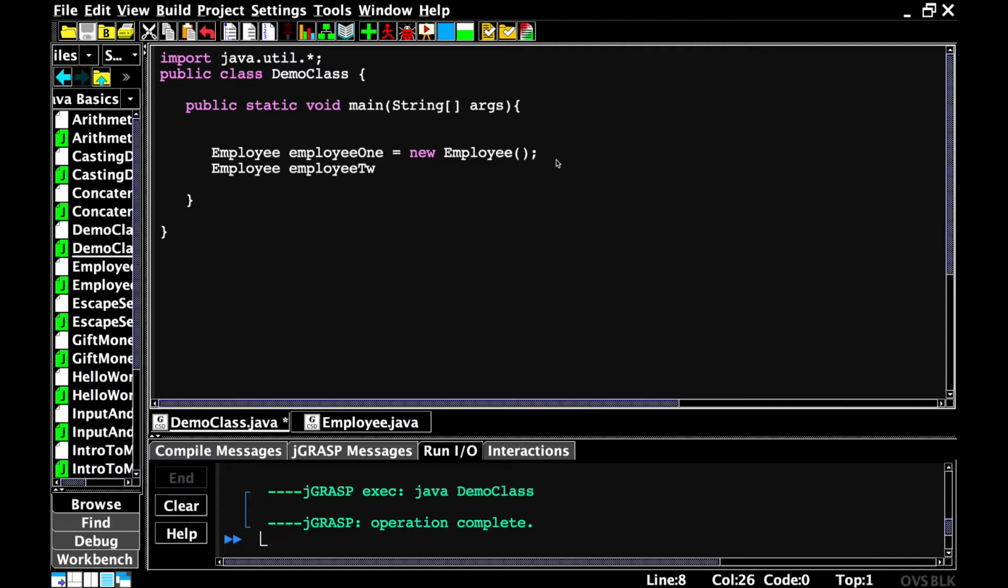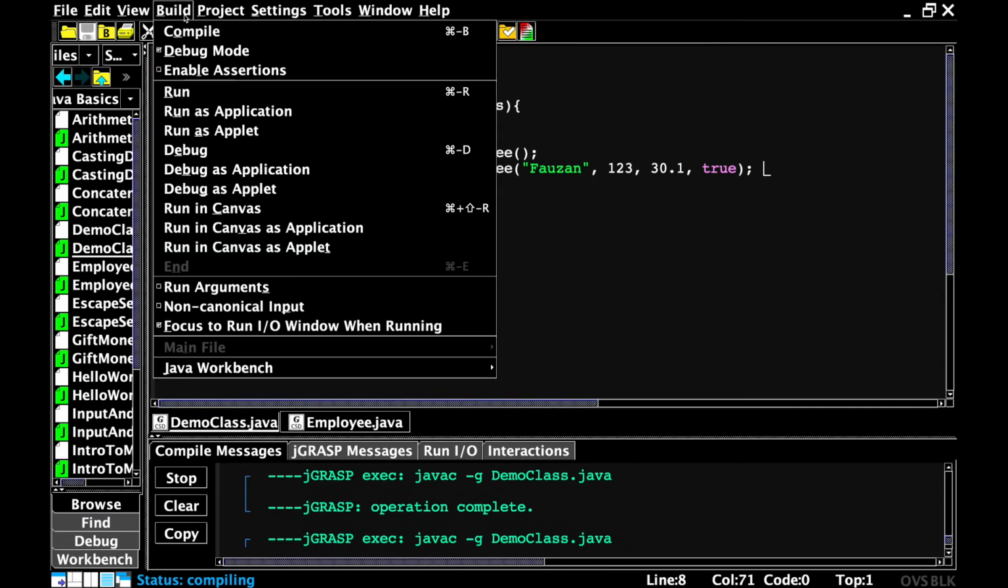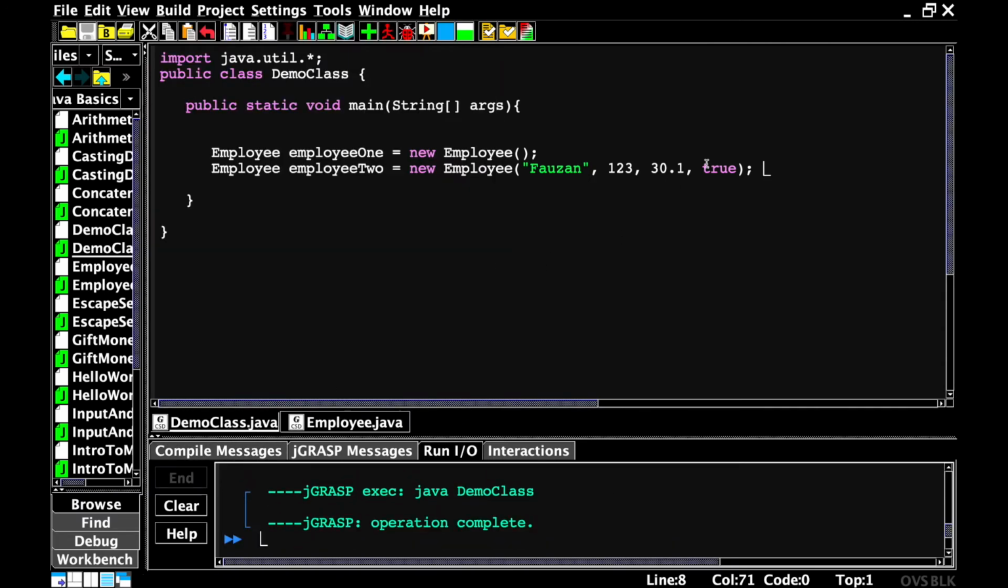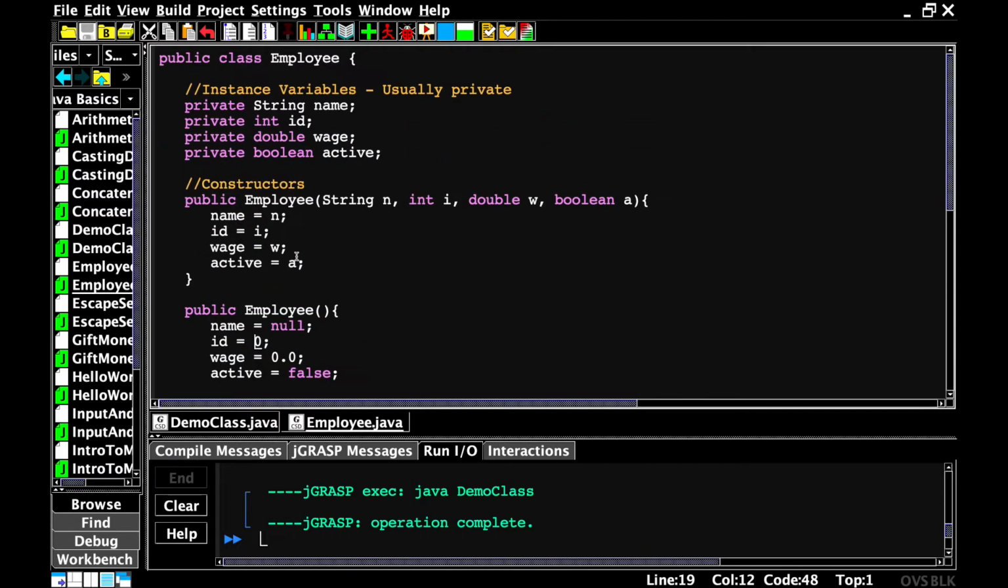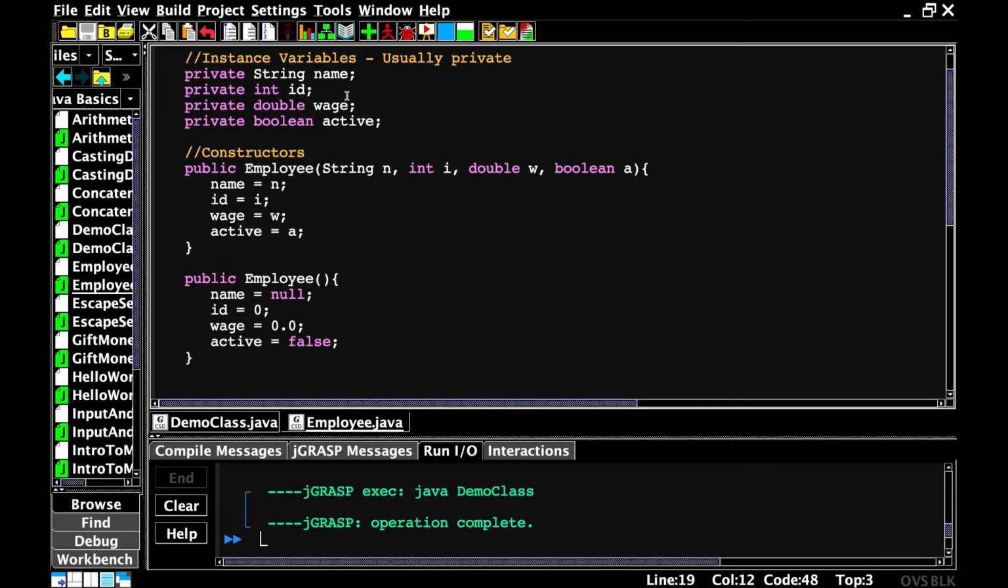So employee, let me make sure that identifier is correct, and then we have a new employee with his name Fozon, 123, 30.1 trill. This both ways will work because we have two constructors. We have a constructor that has arguments, and we also have a constructor that doesn't have arguments and doesn't use that much space within the instance variables.